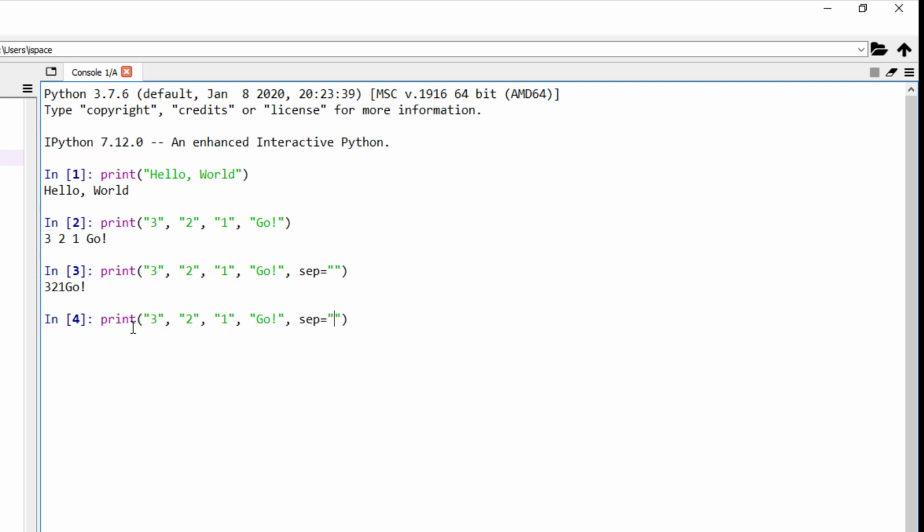So let's say, for example, I want to separate these by a dot, and if you click enter, you get a dot that separates these strings. Now you need to notice that I have 4 arguments, but I have 3 separators, so the separator is inserted in between the arguments. This is useful for certain purposes.